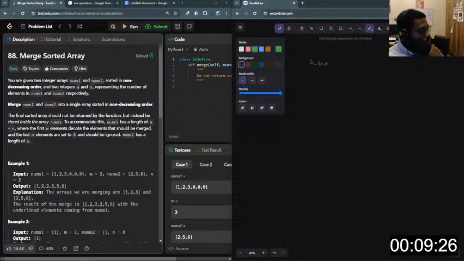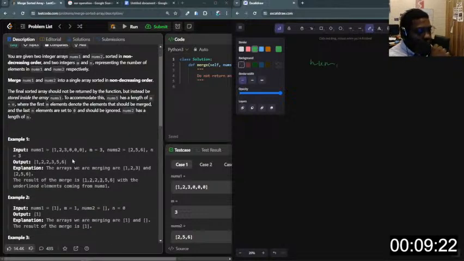You know what? Let's see the input cases. So we have nums1: 1, 2, and 3, and then we have 0, 0, 0. m is equal to 3. nums2 is 2, 5, 6, and n is equal to 3.